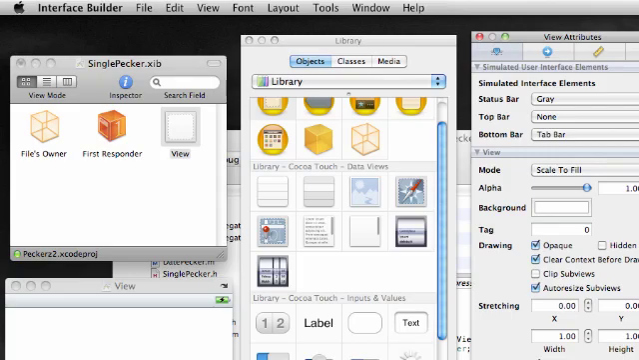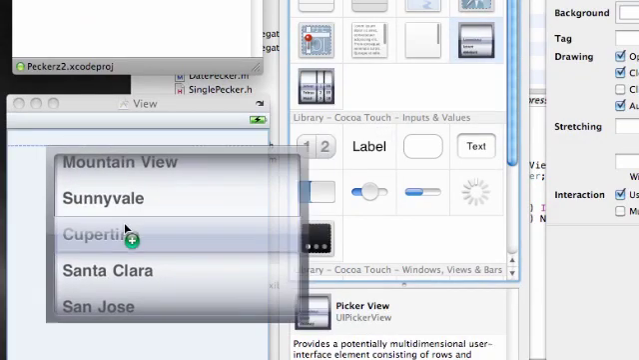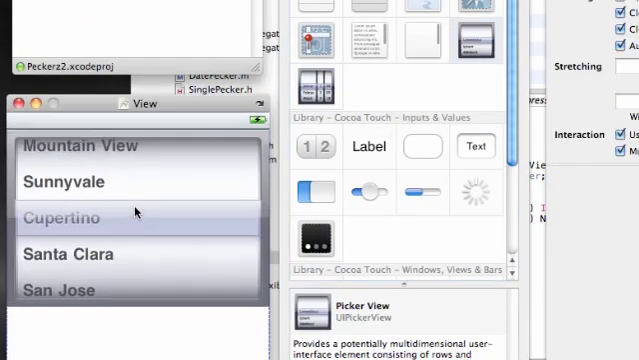After this, let's go ahead and drag a picker view, and that's this thing right here, picker view. Make sure you don't get the date picker. Picker view, and drag it over to your main view. Make sure it fits in nice and snug, just like that. So now we have a picker. Don't worry about the data. This is just dummy data that they fill in, just to show you guys what it looks like.